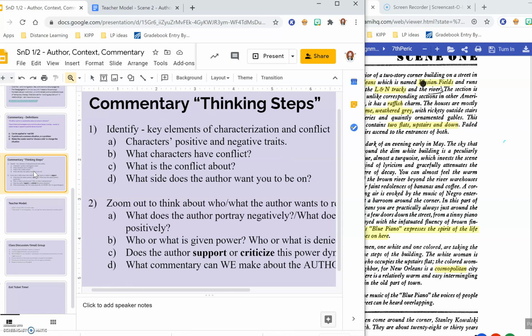And I just want to stamp before I go into my teacher model the commentary thinking steps. The first thing you need to do when you're looking for commentary is identify the key elements that are happening in the text and decide if there are positive or negative traits associated with those key elements, and if there's conflict happening between them. And once you've identified positive, negative traits and conflict, then you can start zooming out and thinking about what social commentary the author is trying to make.